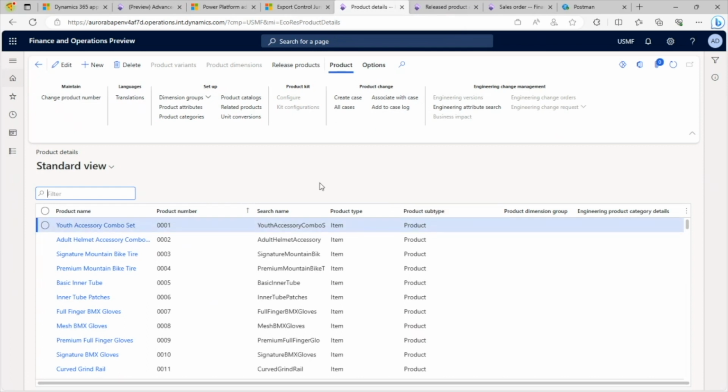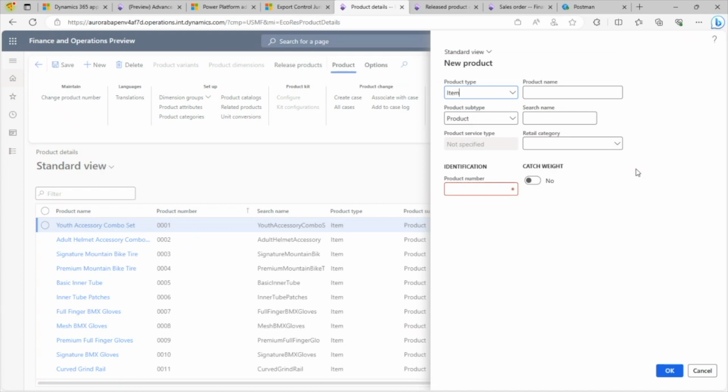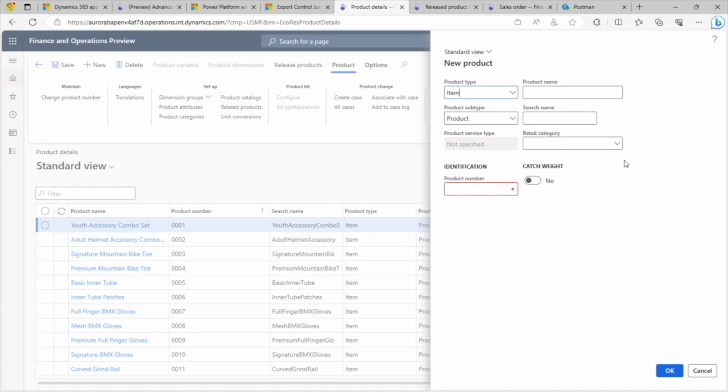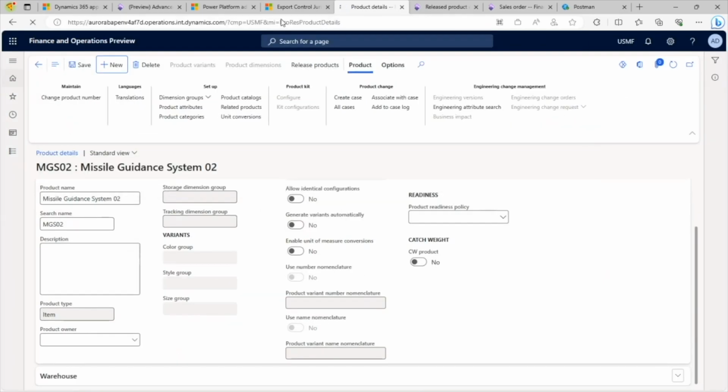So let's go define a product. In this case, let's say Contoso decides they're going to start selling missile guidance systems, which are pretty clearly subject to export control regulations. So I'll add an MGS02 as a product. Refresh this.